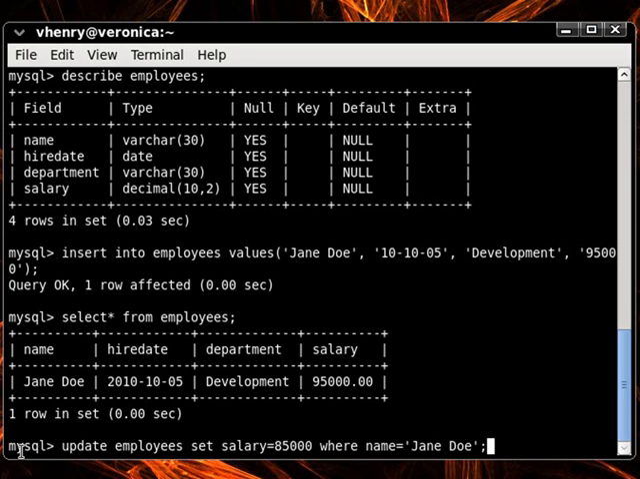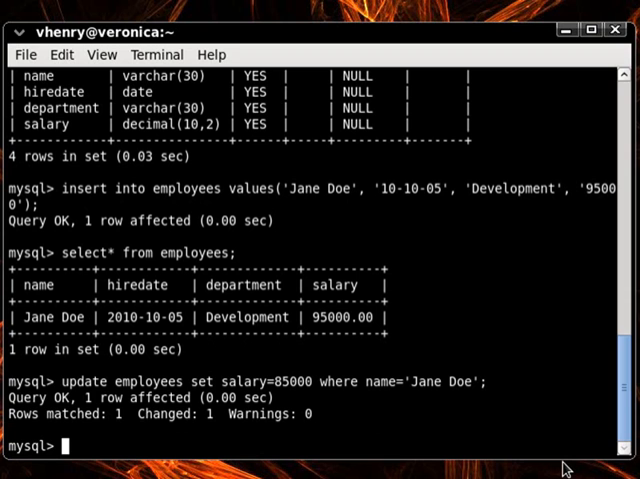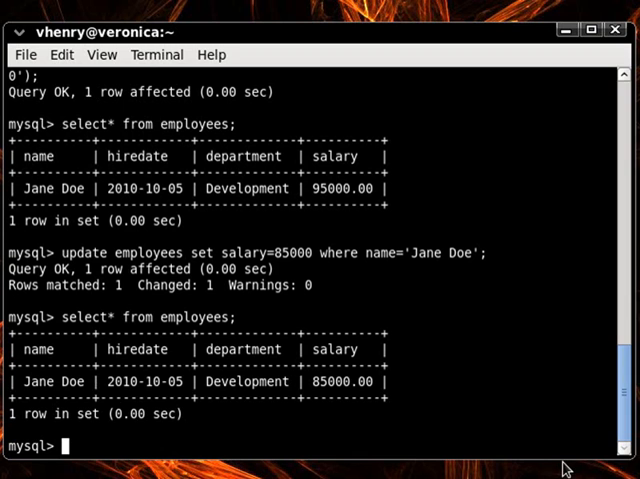Let's check our syntax. Update the employees table and set the salary to $85,000, where the employee's name is Jane Doe. And let's hit enter. Okay, now let's see if that change did take effect. Let's use the up arrow and execute the select command again. And we can see that Jane's salary was indeed changed.